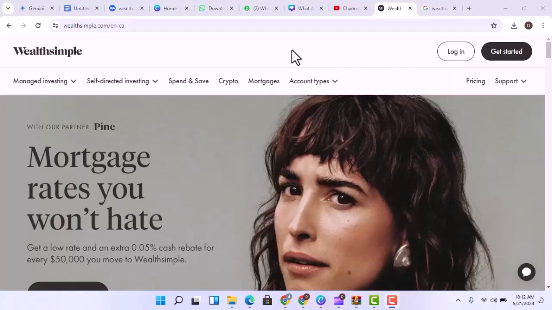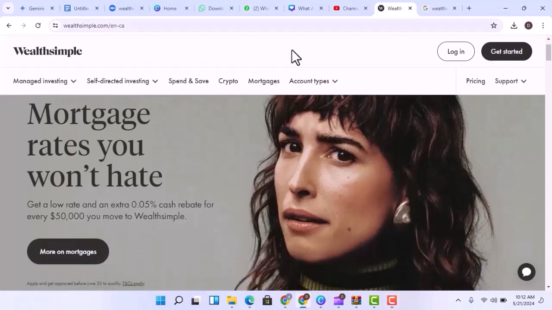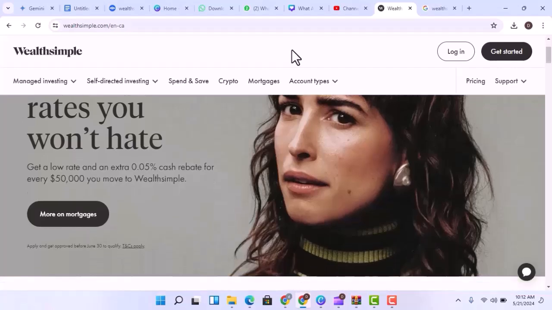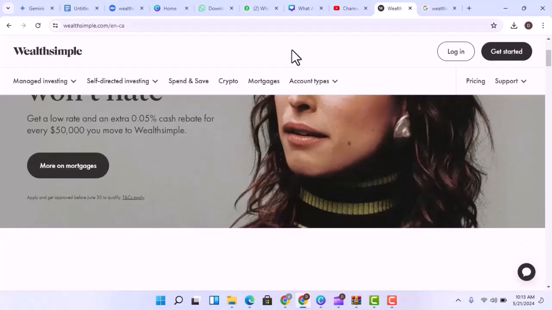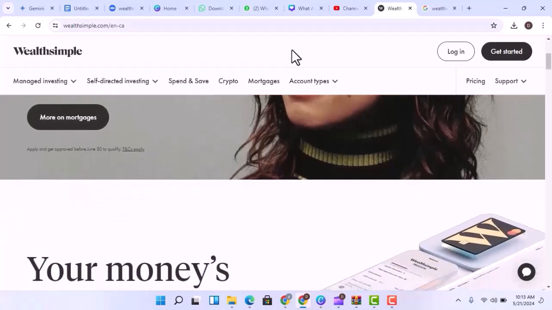Today, we're diving into the world of investing and tackling a question that pops up for a lot of new investors: how to link your bank account to Wealthsimple. Think about it. You're all fired up, ready to take control of your financial future. You've opened your Wealthsimple account, browsed the investment options, and you're itching to put your money to work. But hold on a sec, there's one crucial step before you can unleash your inner investing guru.